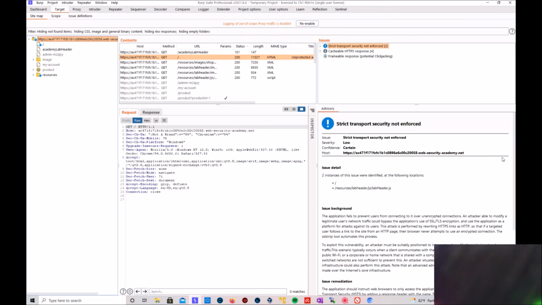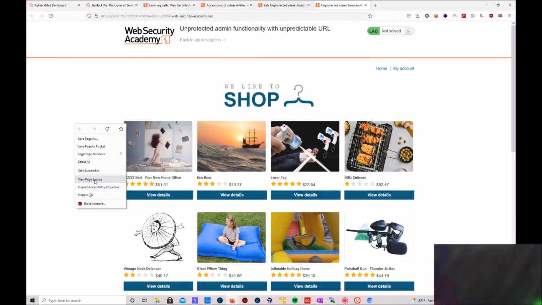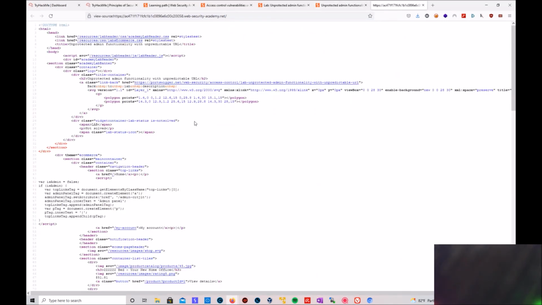Now, the other way is we simply right click that. We go to view page source, and let's see what we could dig up. All right. So we have links to the CSS for the lab header. Okay. We got a JavaScript file for the lab header. Okay. We have the link over to this particular lab that we're in. And it looks like we have this right here.